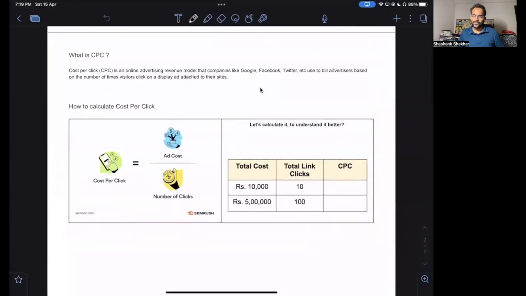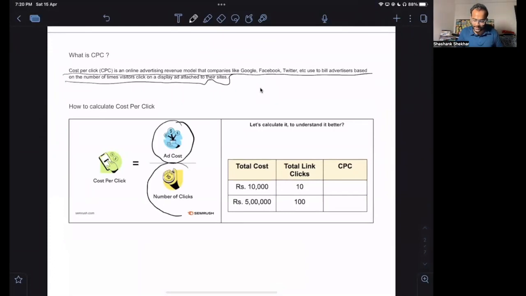Now I've picked up the first definition from the internet. It says cost per click is an online advertising revenue model that companies like Google, Facebook, Twitter, etc. use to bill advertisers based on the number of times visitors click a display ad attached to their site. Now, the basic, very simple formula of calculating CPC, that is cost per click, is ad cost divided by the number of clicks. All right. So let's take an example to calculate it.